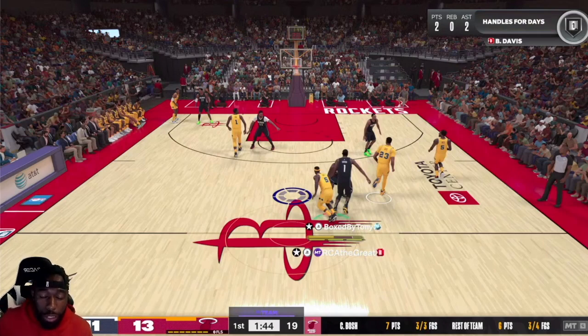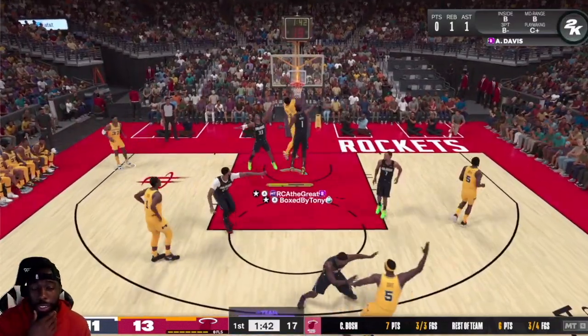You used to be able to hold LT and do this and hold them behind you, but you kind of just have to get in front of them and they'll be stuck behind you, kind of how the NBA players do when they're on the fast break. And then you're able to have a beeline to the basket pretty easily.